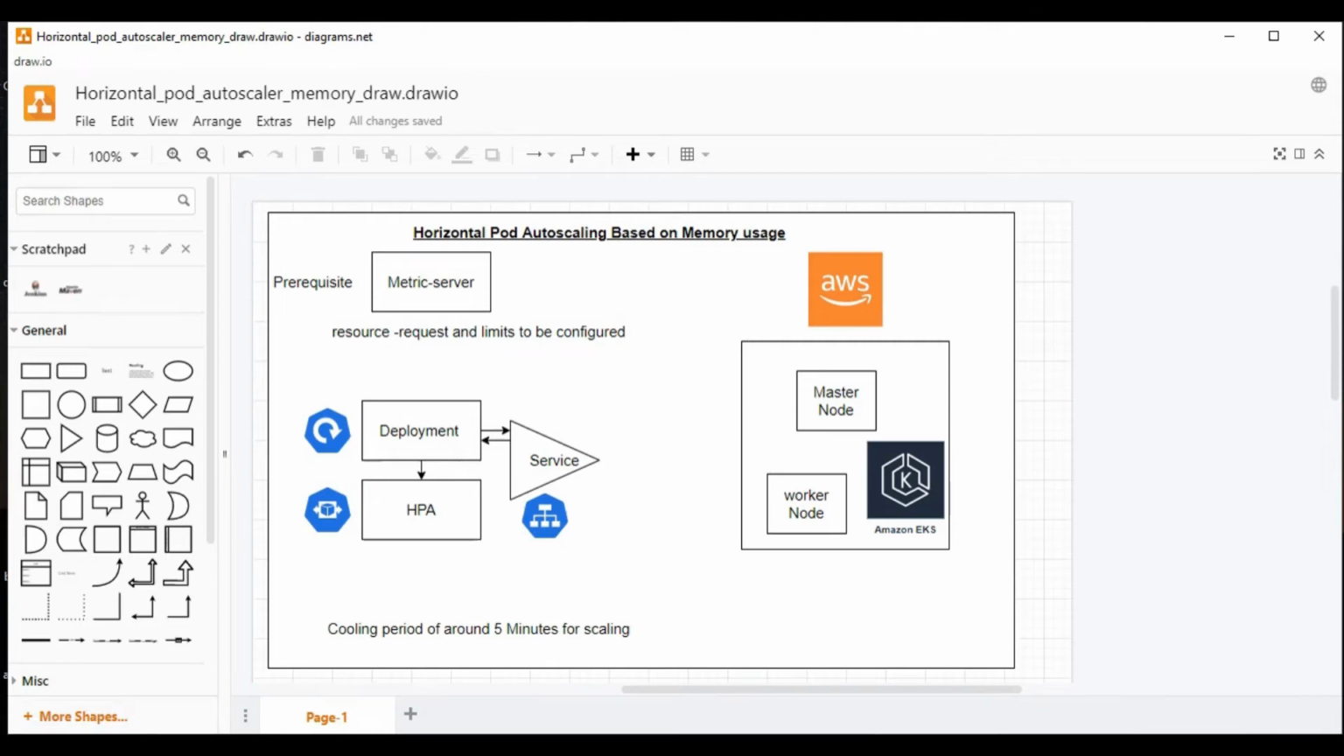My name is Abushad. In this video, I am going to show you horizontal pod autoscaling based on memory usage. I have already uploaded another video on horizontal pod autoscaling based on CPU usage, which is already there in my channel. You can go and refer to it. It is better if you watch that video to get the basics clear, and then you can come and watch this video.